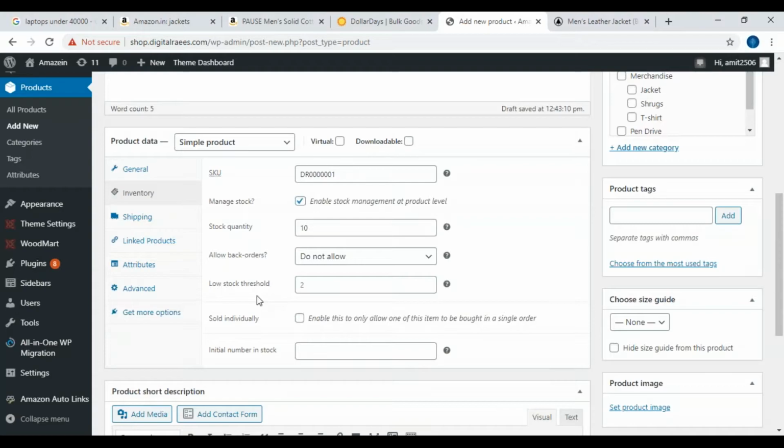Now comes your low stock threshold. This particular platform is going to send you an email once it reaches the low stock threshold. Say I give 5 here. Once 5 products are sold, it is going to send you an email that you have to refill your stock. That is your low stock threshold.